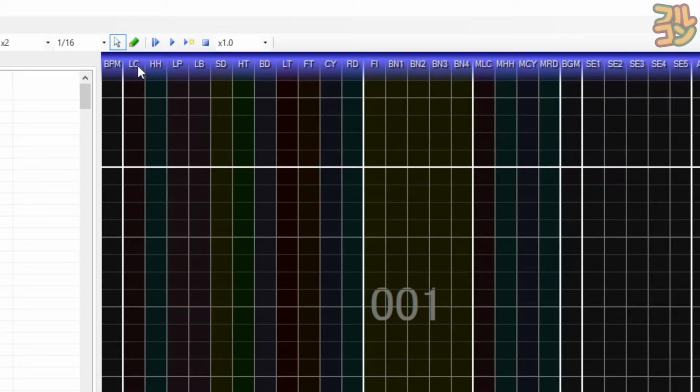Starting from LC up to RD is the main workspace you'll be concentrating on when putting the chips. So from here: left cymbal, hi-hat, left pedal, left bass kick, snare drum, high tom, bass drum, low tom, floor tom, crash cymbal, and ride cymbal. Now you might ask, in the XG layout, there is no left bass kick lane and ride lane. So in total, we have 11 lanes. When playing DTXMania, the left pedal and left bass kick lane is combined into a single lane.